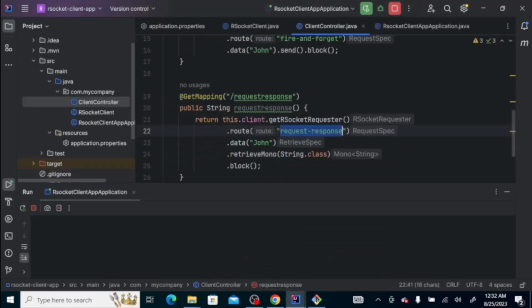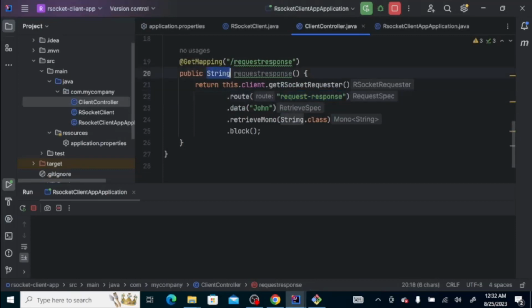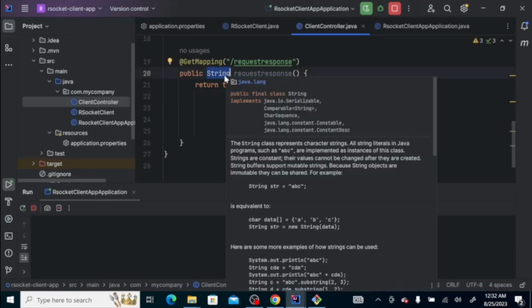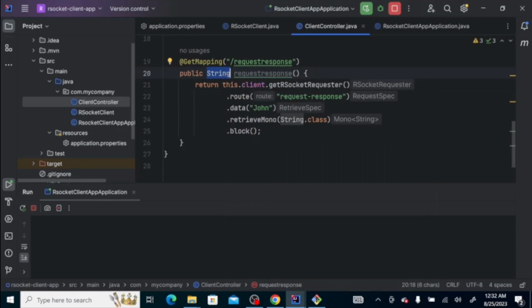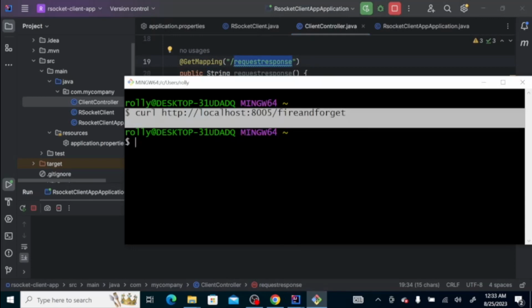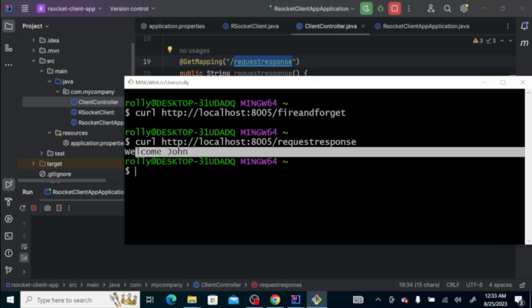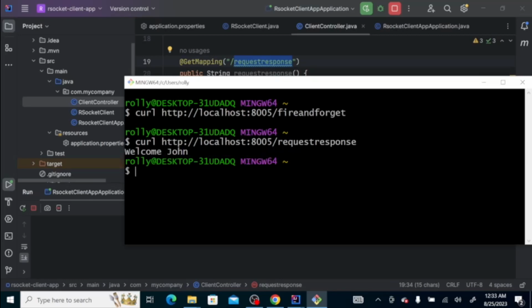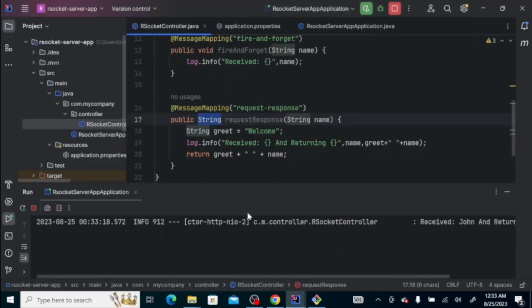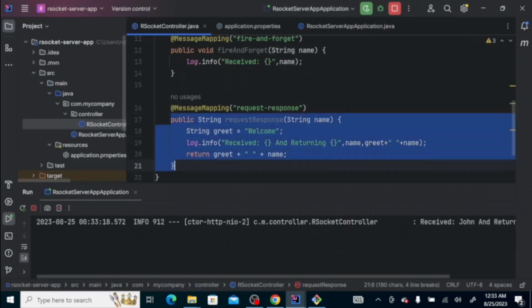And then on the client side, we return it to the caller, which is in this case the curl itself. So we are expecting that when we call this request response method, we're going to receive a string. So let's test. Request response. All right, so we received the response, which is welcome John, which we generated from the server app itself.